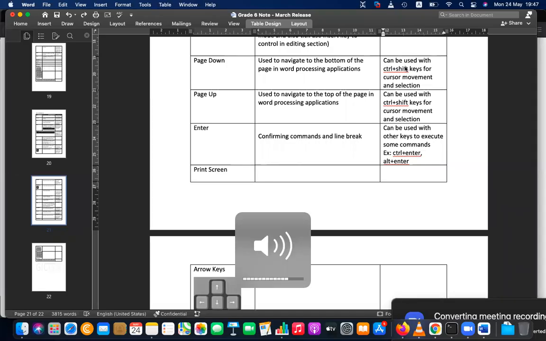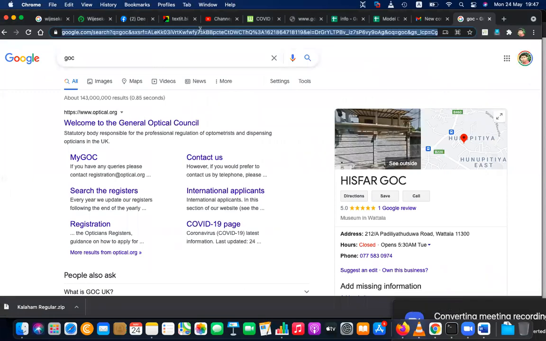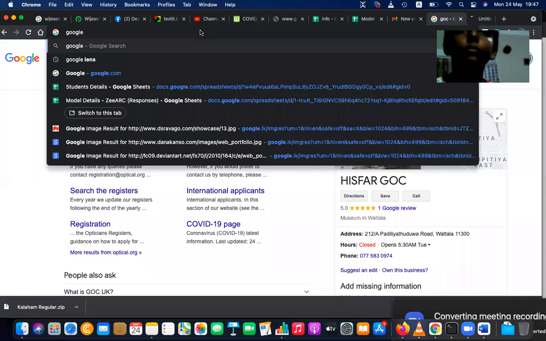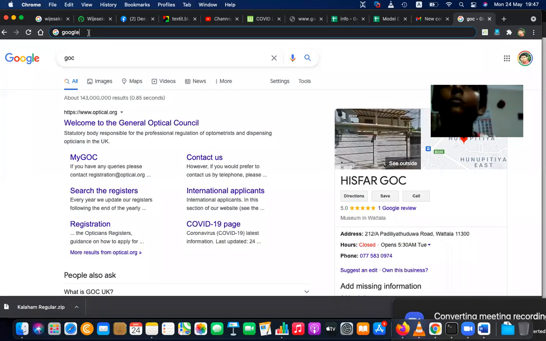So I heard that someone was training. So in Google also, yes, in Google also for web browsing you can use. Basically, if you are in a web browser you can do this. So let's say you have typed something in Google. And after typing, you can press Control and Enter. Control and Enter together. That will give the .com automatically. That will complete this automatically.